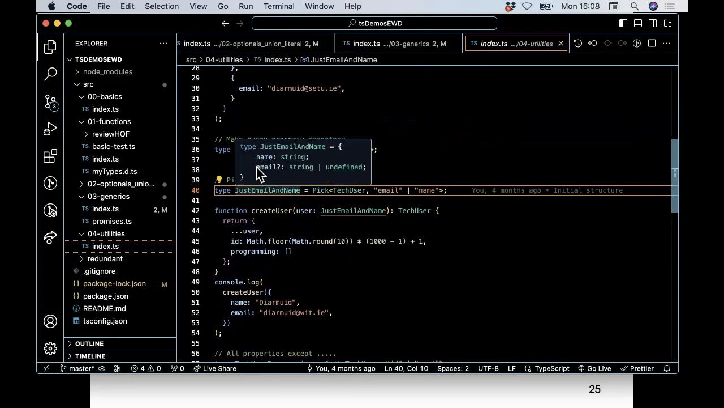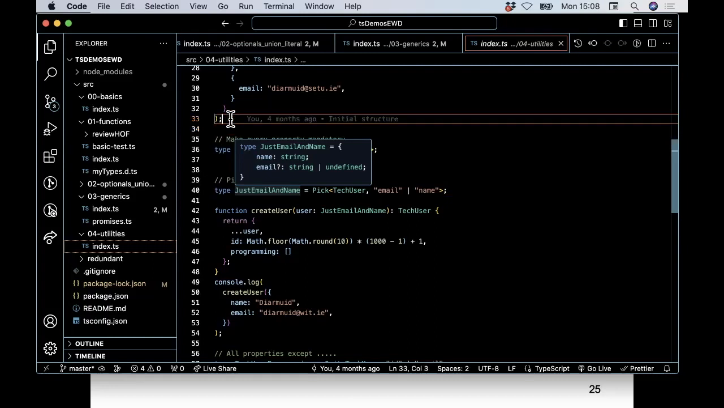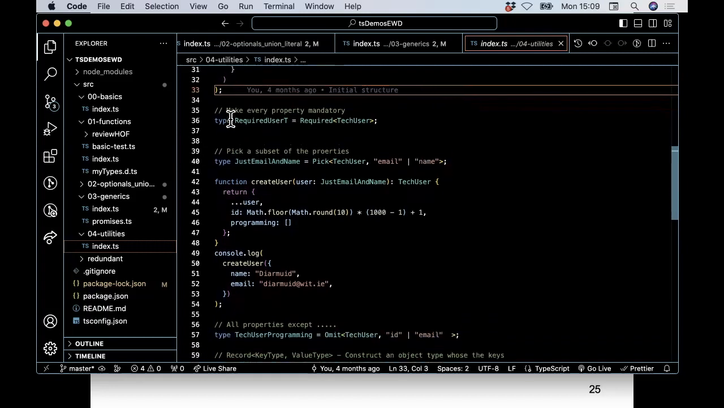Yeah, and it has retained the fact that email is optional because that's what was the case in my source type, if you like. Now, what's nice about this is that over time, if I make changes to my tech user type, then those changes will ripple through these other types that are based on tech user. Whereas if I took the copy and paste approach, then I have to manually make changes to the other types that are based on tech user. I guess that's the rationale for all of this.